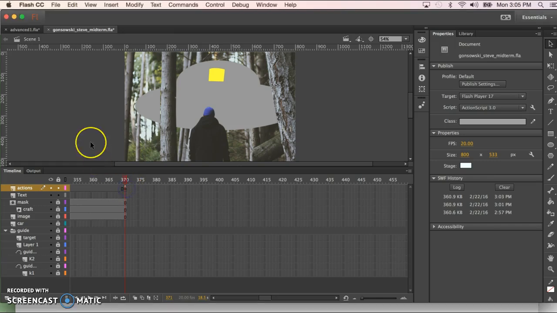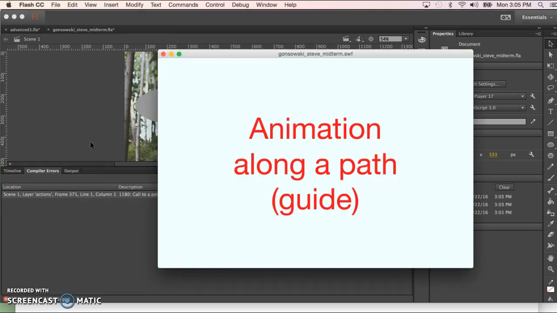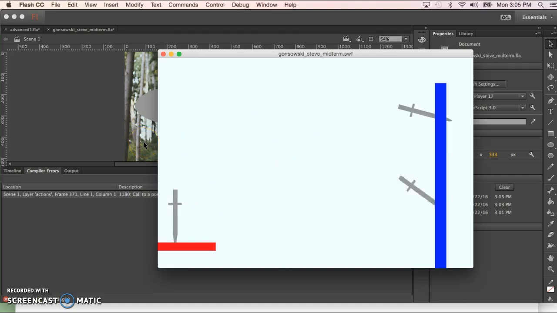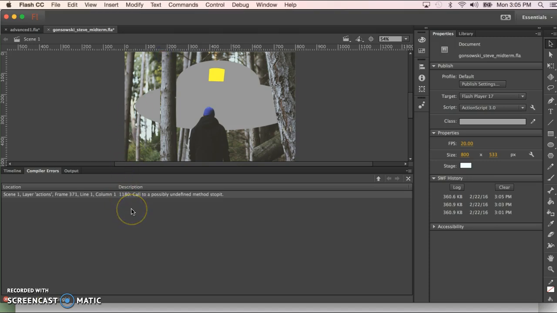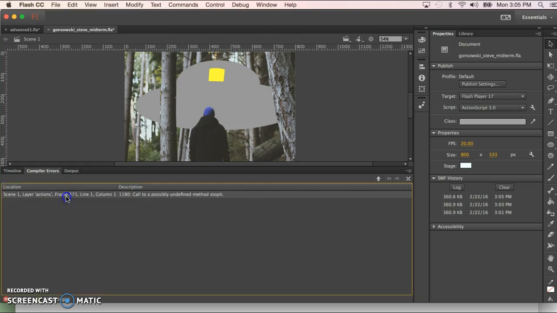So I went in here and I purposely goofed the code up a little bit. I'm going to do Command Return, and look what's happening. It didn't stop at the first frame, so you would think, well, obviously my mistake is in the first frame, but no, that's not how it works. If one's bad, they kind of all seem bad. And what happens is, next to the timeline, you get a compile errors panel that opens up, and it does its best to tell you where the problem is. Probably the nicest thing about it is that it's telling us it's frame 371 that the problem is in. And then it says call to possibly undefined method, stop it. Well, that might not be very helpful, but it might be if you know what I did.